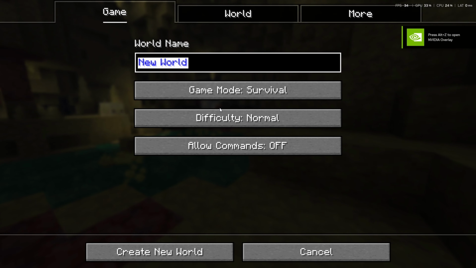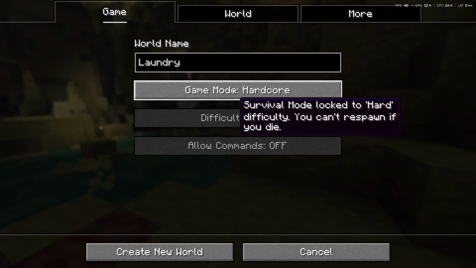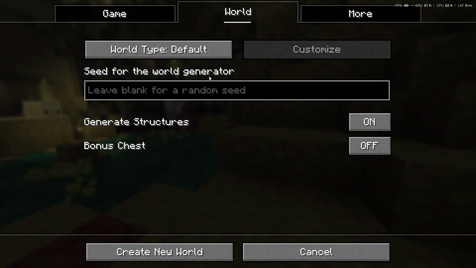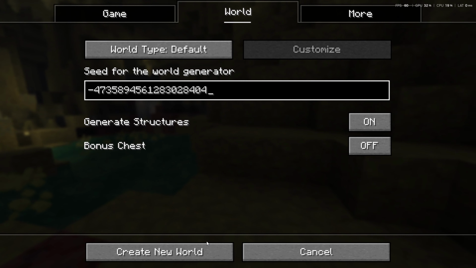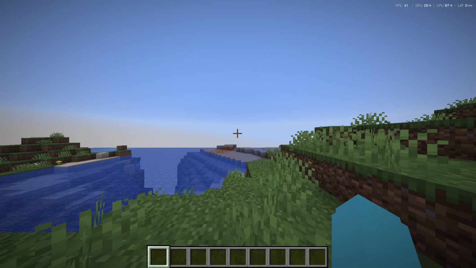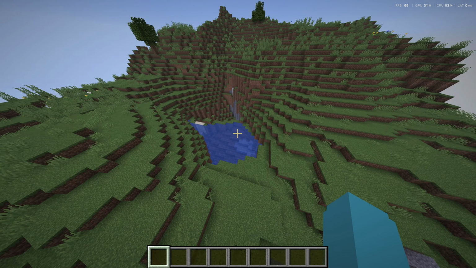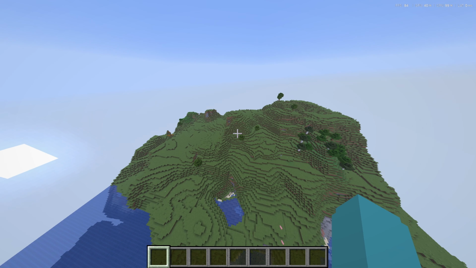So I'm just gonna copy the seed and paste it into Minecraft, and let's see what it cooks up. So yeah, this is what my dirty clothes look like as a Minecraft world, and it looks pretty boring because, I mean, I don't know, it's just a random world.